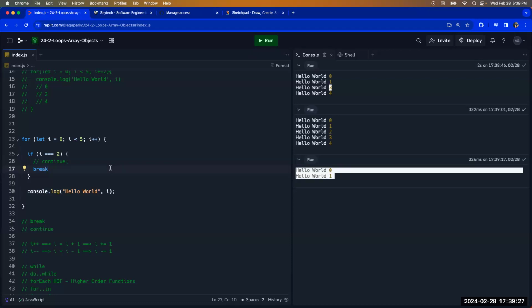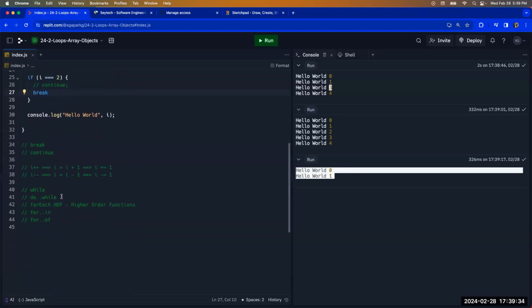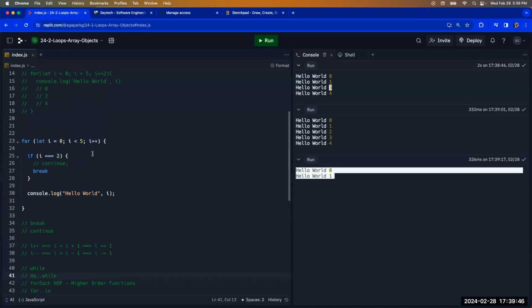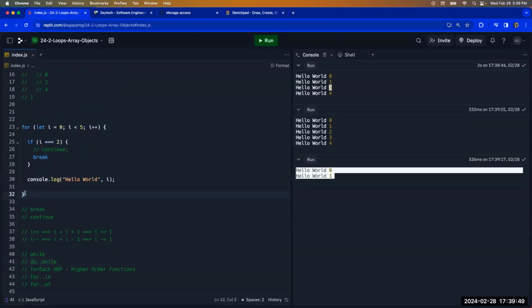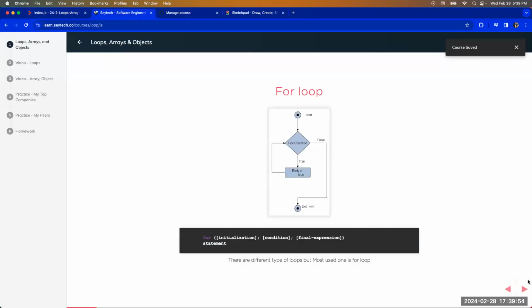Okay, so this is for special purposes that we use break and continue. It is also used in while, do while, and we can also use it in a switch, but we're not going to take a look into switch. All right, so the for loop and arrays are best friends forever. We're going to take a look into that a little bit later. There are different types of loops, but the most used ones are the for loop and the while loop.